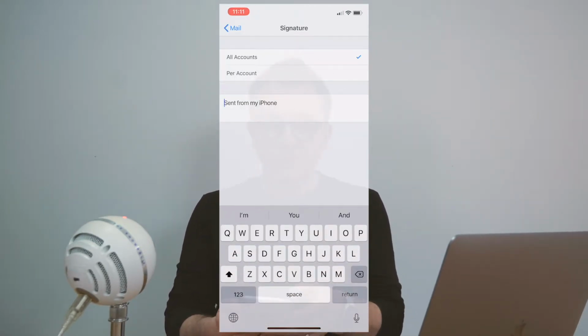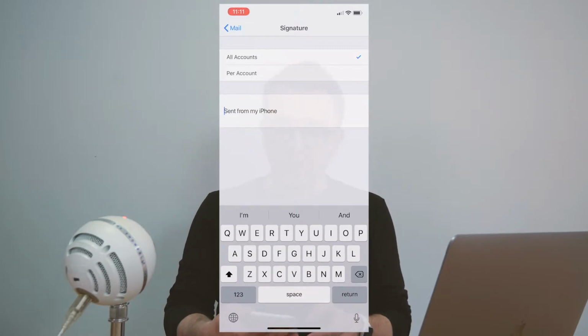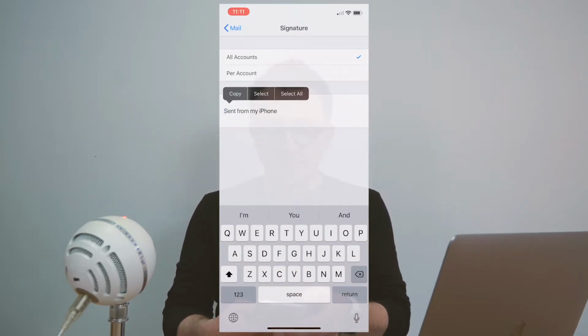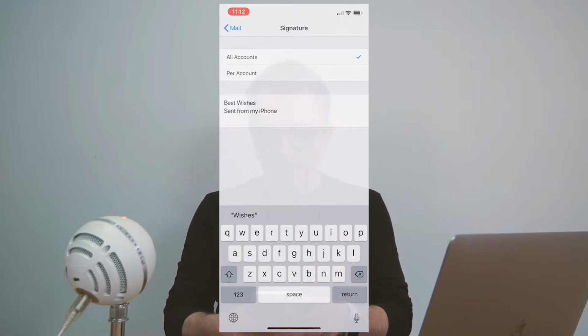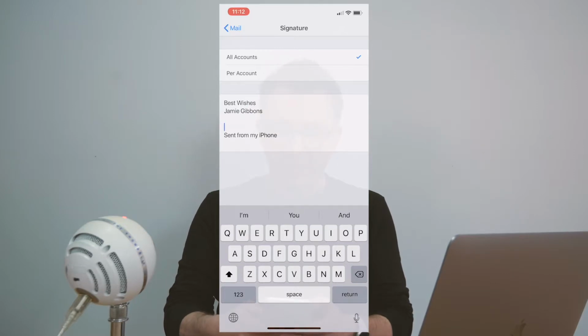But what I do want to do is make it a little bit more personalized. So I'm simply going to tap in here. Best wishes, Jamie Gibbons. And I'm also going to pop in my website address. Let's get rid of that capital.